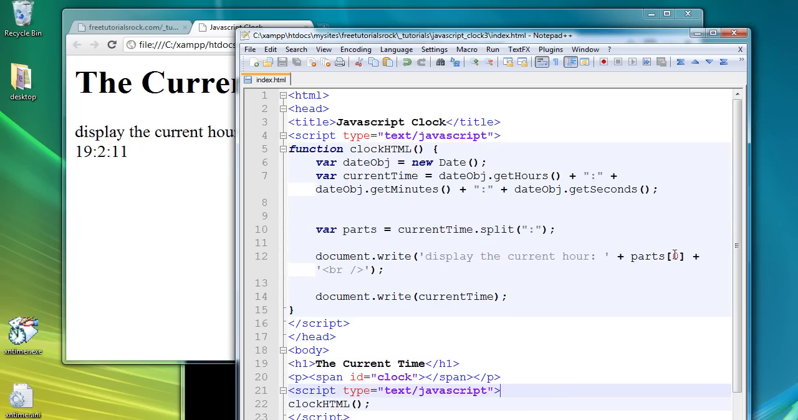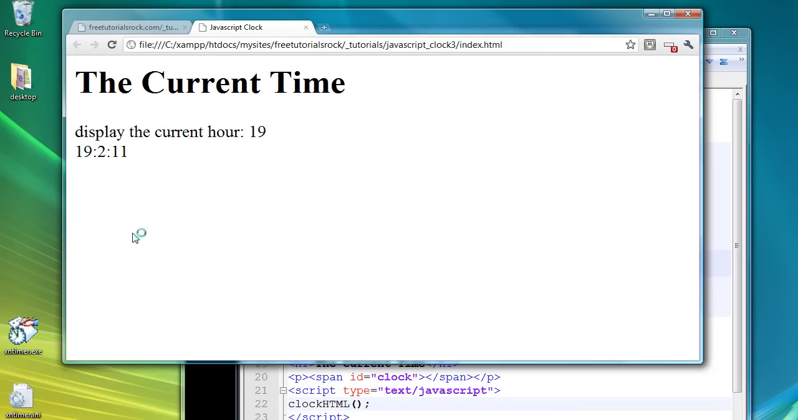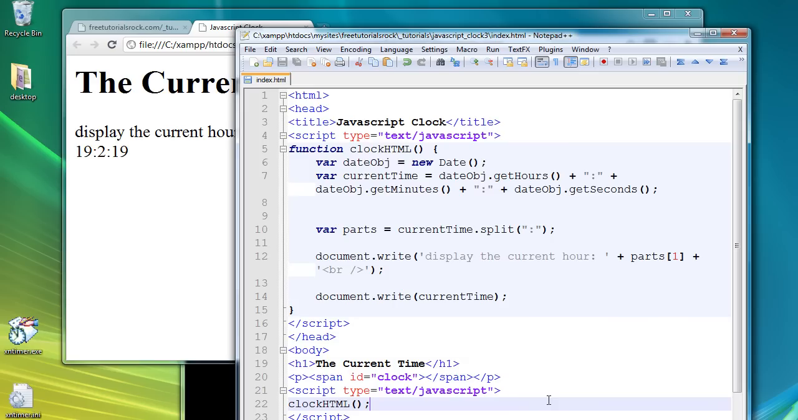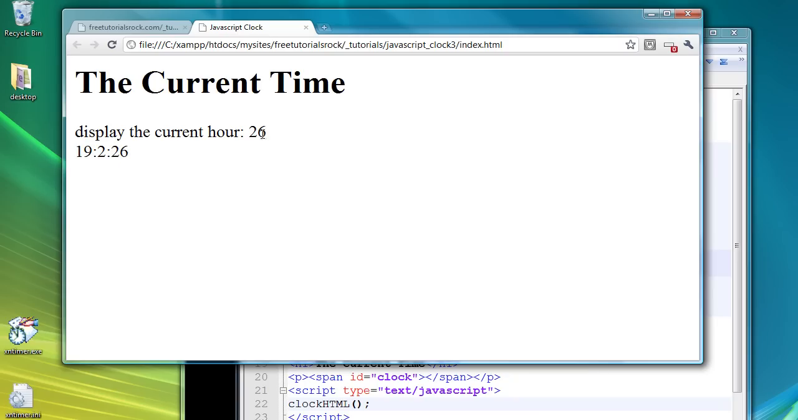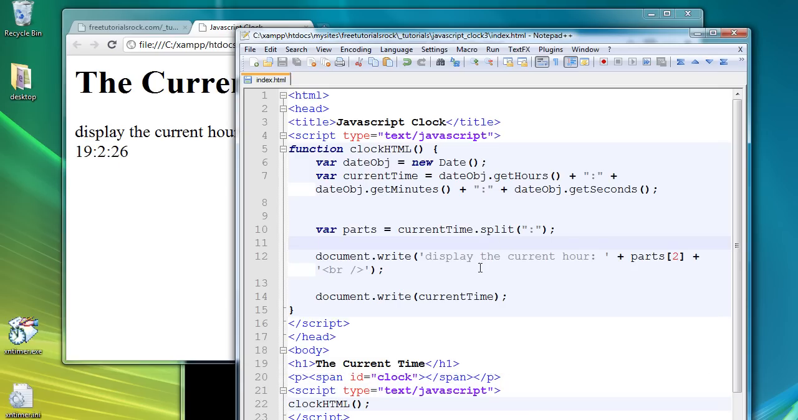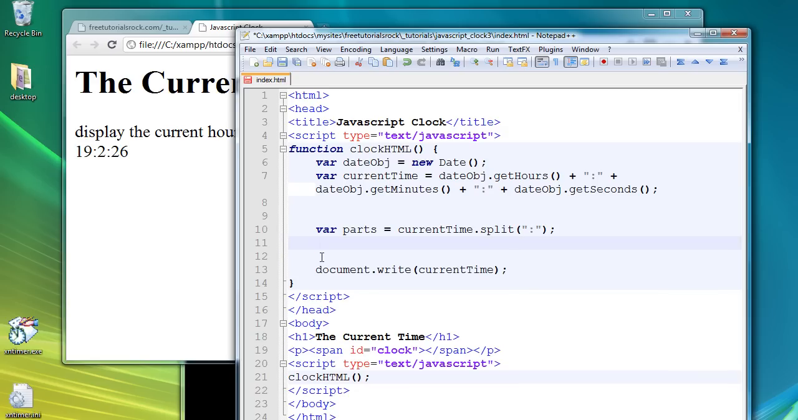If we change this to number 1 instead of 0, it's going to get the minutes array value. So refresh that. There you go. It's 2 minutes in. And if we change that to 2, it's going to get the seconds value. Refresh that. 26 seconds. So there you go. I'm going to delete this part since we don't need it anymore.